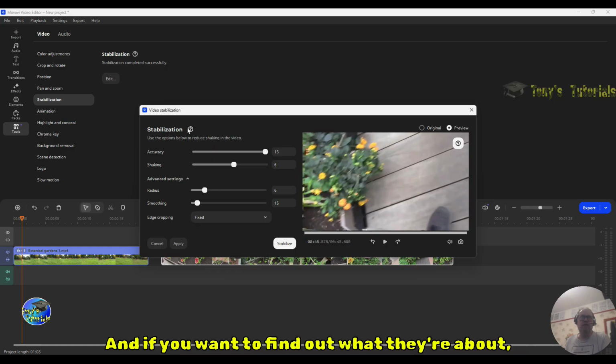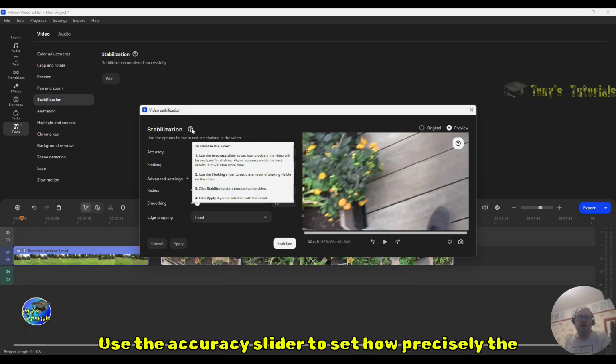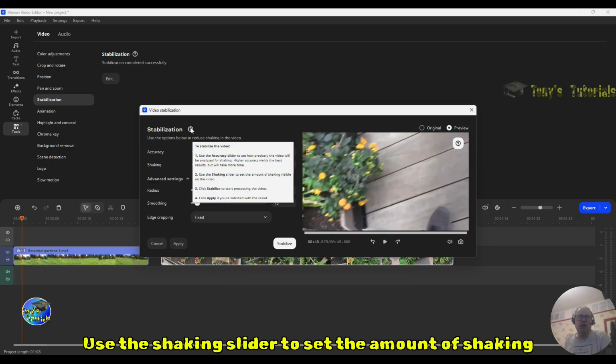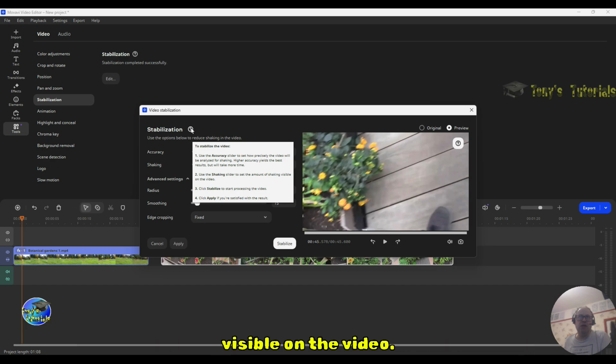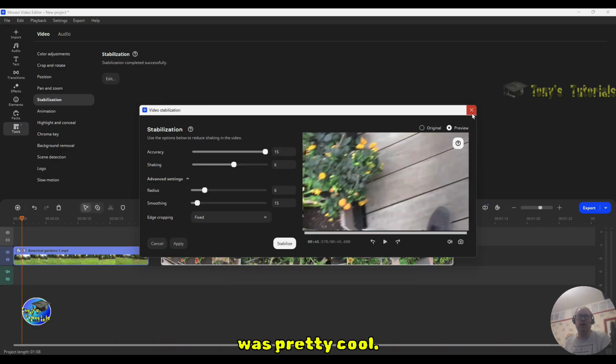And if you want to find out what they're about, it gives you information here. Just stabilize the video. Wait a minute, let's just click on it. It ain't holding long enough. Use the accuracy slider to set how precisely the video will be analysed for shaking. Higher accuracy yields the best results, but will take more time. Use the shaking slider to set the amount of shaking visible on the video. Click Stabilize to start the process. Click Apply if you're satisfied with the results. Well, I am satisfied with the results because that was pretty cool.